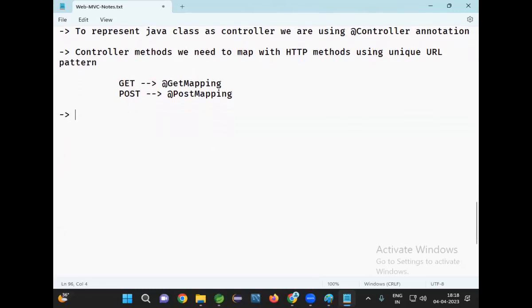And next one. Now, Apache Tomcat is coming as the default embedded container. What is the port number of that container?